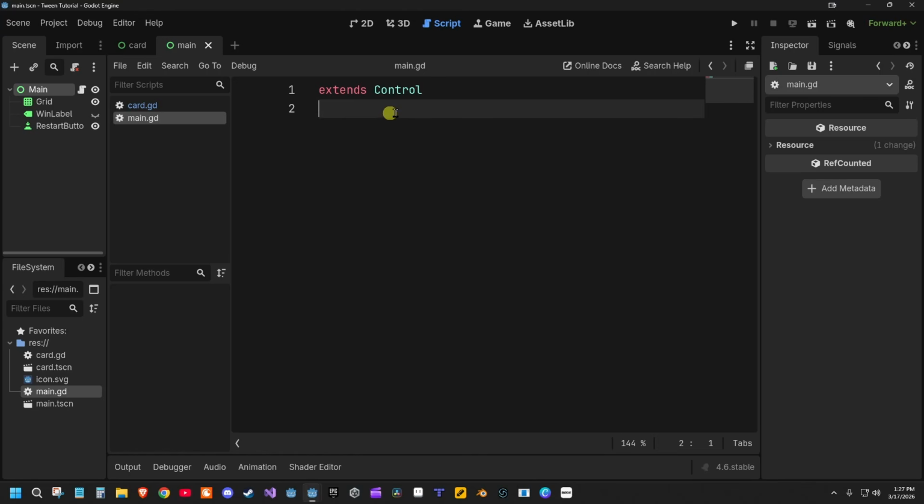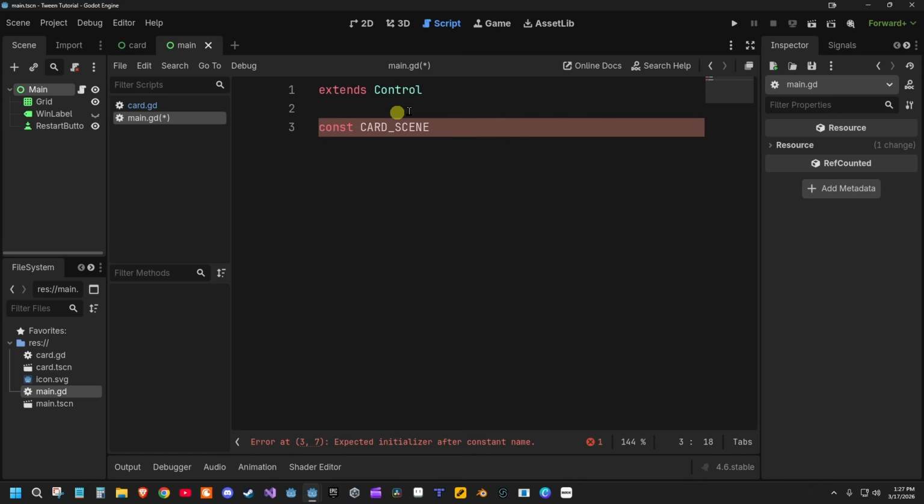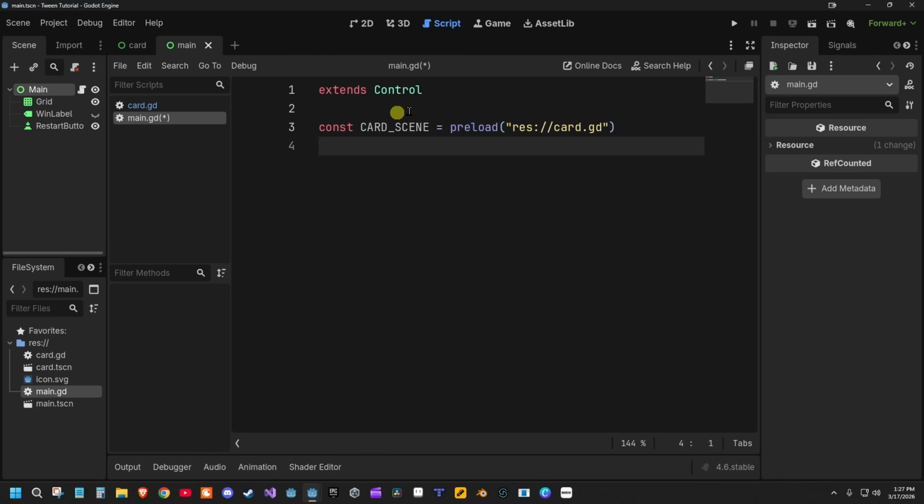For those who want to follow along, let's get writing. We're going to go through this pretty quick. I'm not going to explain every single line of code here because this is mainly just a tween video. So the const card scene, we need to actually load that scene. And we need to load that card scene with the card string there. We're going to use const for these. And then we want symbols for the actual cards.